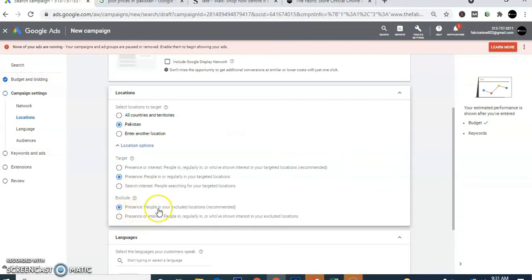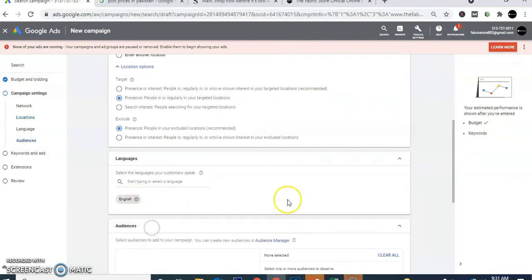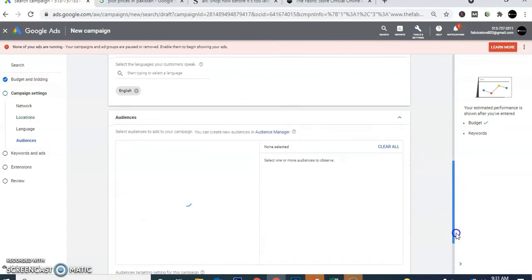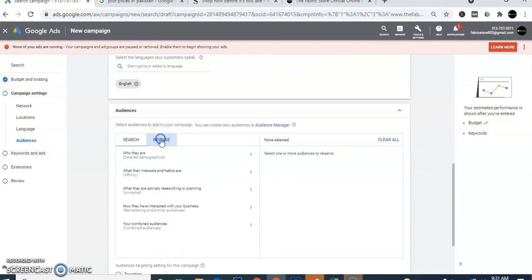Let me exclude people in your excluded location. This is okay. Now language is English. Now this is the most important thing for every marketing campaign: selection of audience. So there are five types of audience we have in the Google search, in the Google ad. One is the detailed demographic, second one is the affinity, third one is the in-market, fourth one is the remarketing and similar audience, and the fifth one is the combined audience. This is the combination of the different audiences.